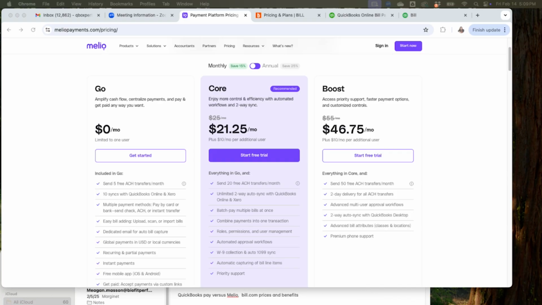All right, and finally we have the Boost one, which is $46.75 discounted price. Usually it's $55 a month, and the core is 25, by the way. So $46.75. So send up to 50 free ACH per month on that one. There's a 2-day delivery for all ACH transfers.